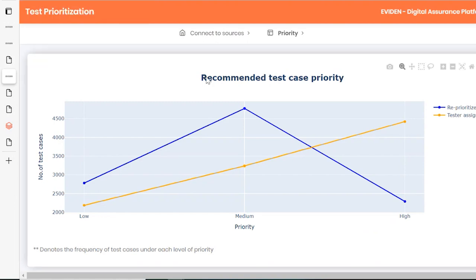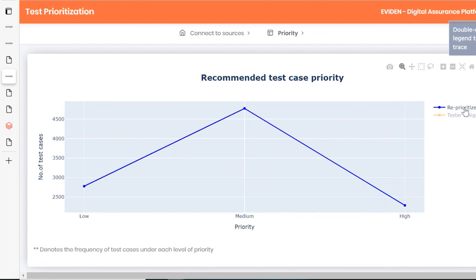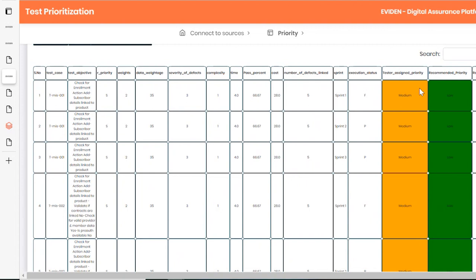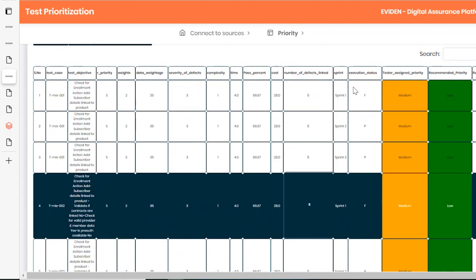Our Test Prioritization Bot uses a risk-based approach to identify high-impact test cases, helping prioritize test cases more effectively based on their business or production impact, defects, priority, and coverage.